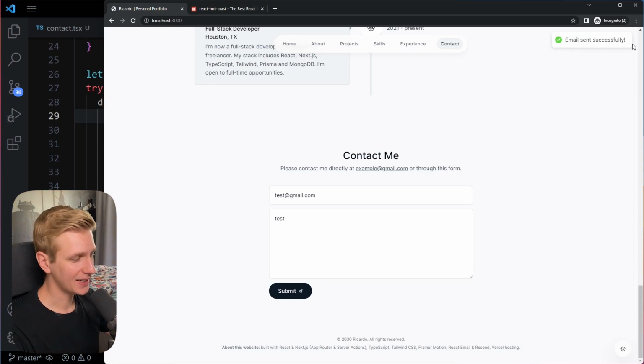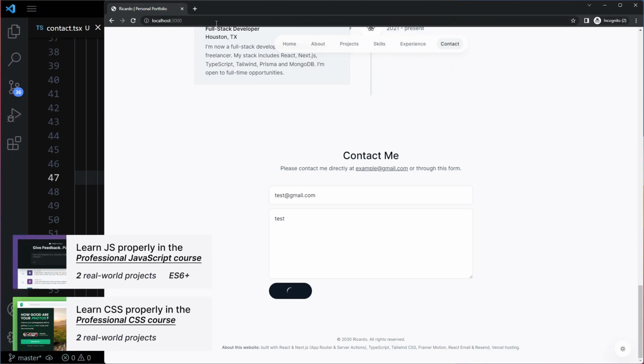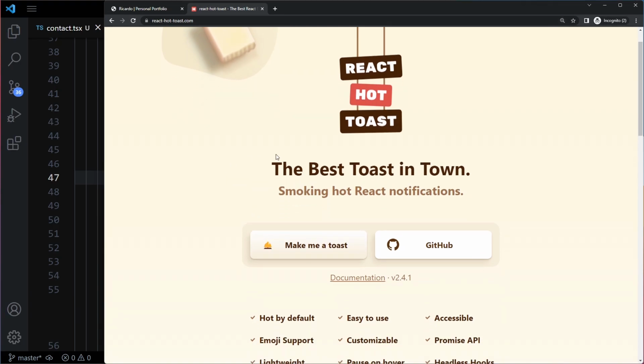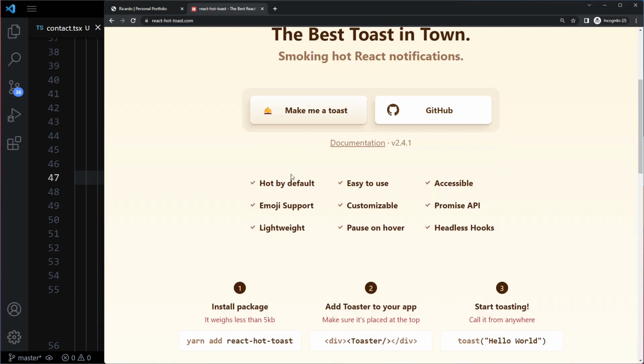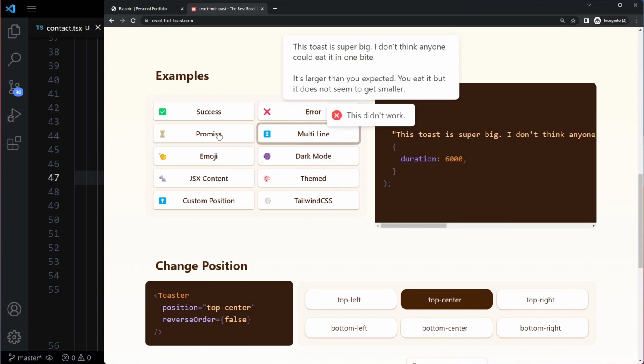This is a quick video on how you can add toast with React Hot Toast in React. All right, now very quickly, these alerts don't really look good. So basically the popular library to deal with this is React Hot Toast. And let's see if we can see an example. Yeah, so these look pretty good and are super easy to use.